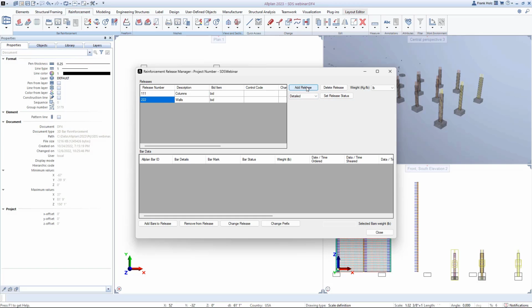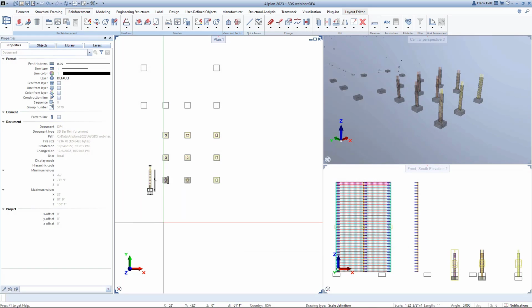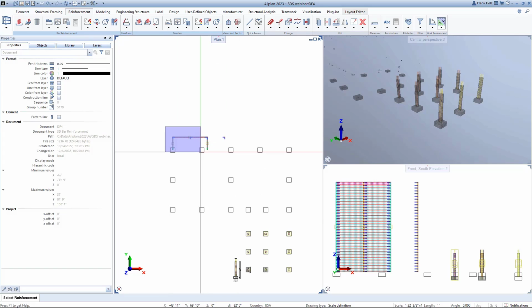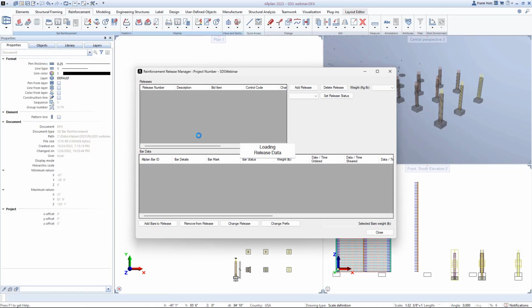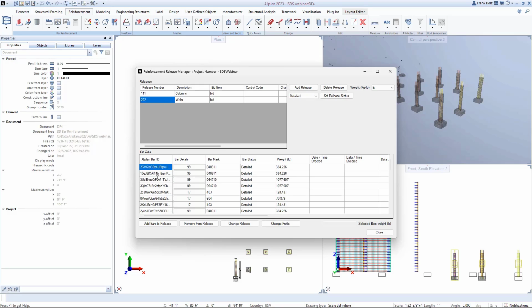Next, I'm going to add my walls to my release. I'm going to add my wall bars to my release. So I'll click my walls release 222, hit add bars, and now just simply select all the bars up here on the top left, and we can see that those have been added to the release as well.